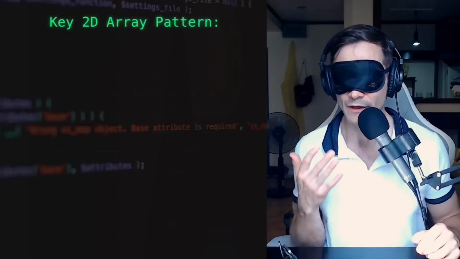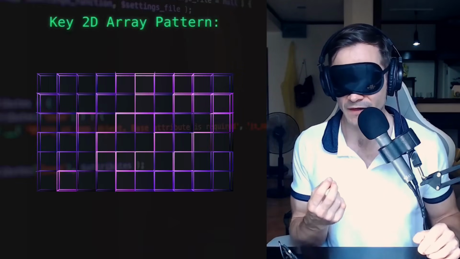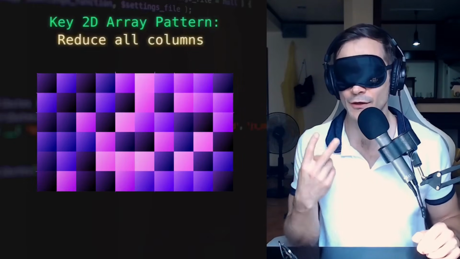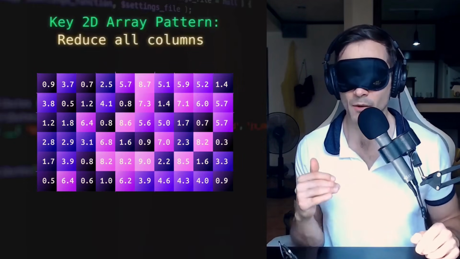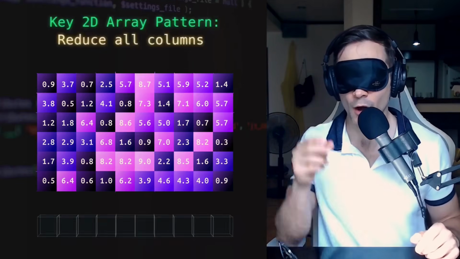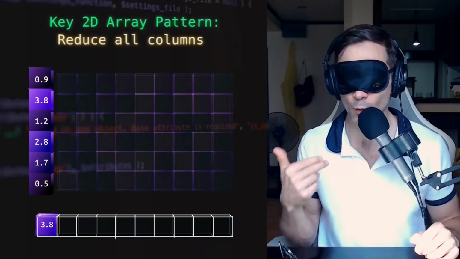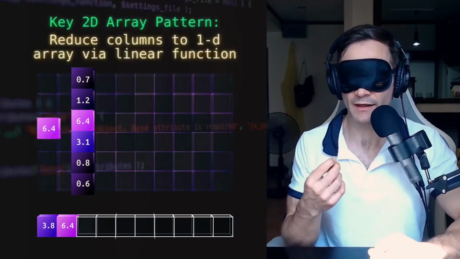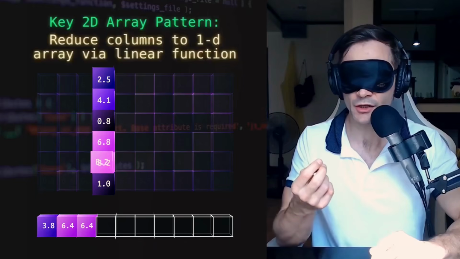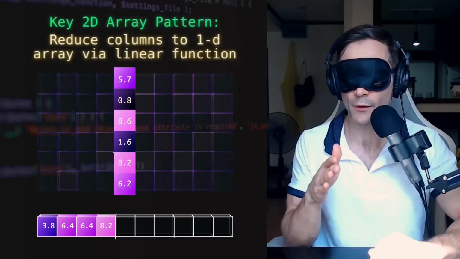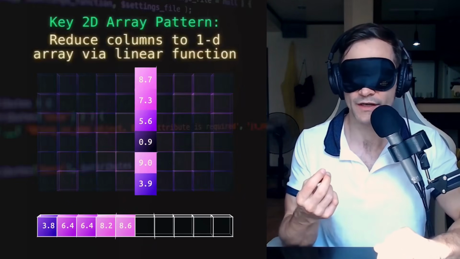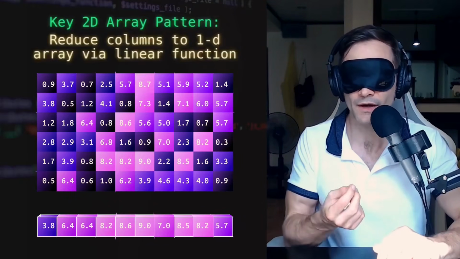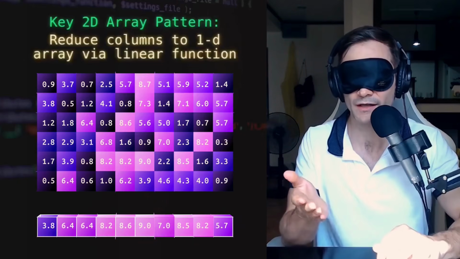Yes. We often have a 2D array, and we want to know some specific data point about each column in the 2D array. For example, here's a 2D array, and I want to know the maximum element in each column. I'll store those maximum entries in a 1D array and return that. So the general pattern here is that we're using a linear function to reduce each column to a point, and we're putting those points for the whole thing into a 1D array. Now, how difficult is this, really? Not that hard, but it's so common and so useful that you should be able to write it blindfolded.